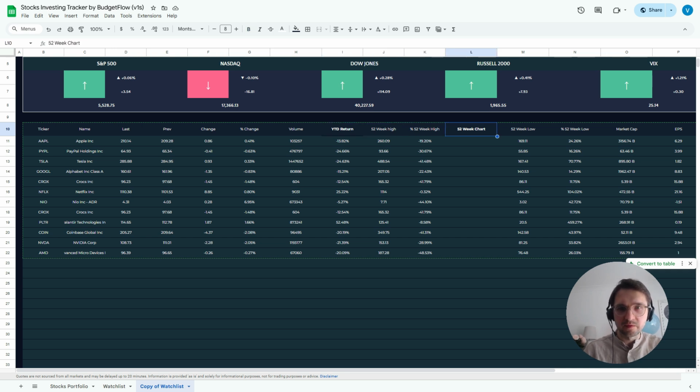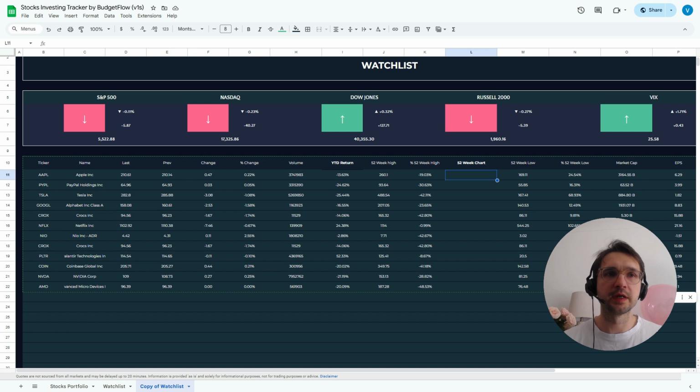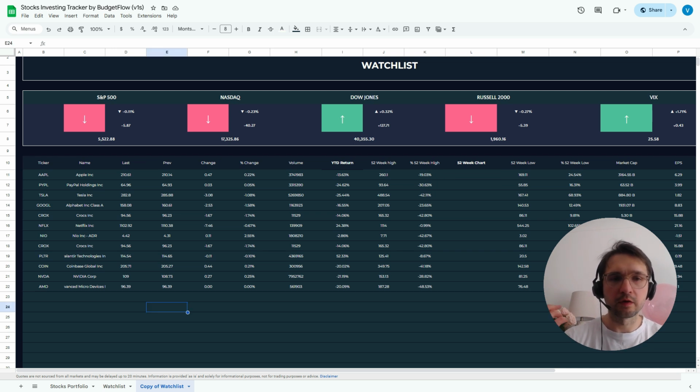So now let's move on to the final part of this tutorial, which is the 52-week chart. Right, so here we are in the final part of this tutorial. By the way, sorry, my laptop battery has died. So let's finish this tutorial with a 52-week chart, and this is where we will be combining the Google Finance with the Sparkline.